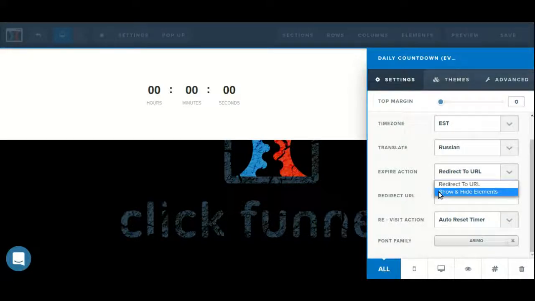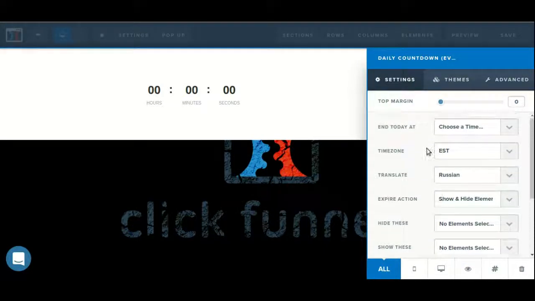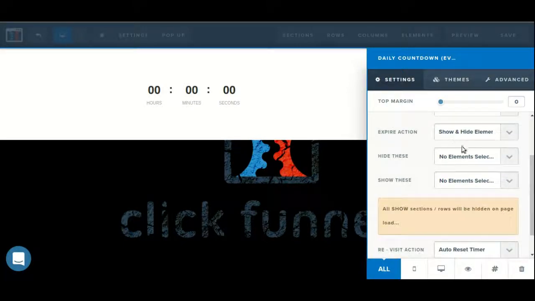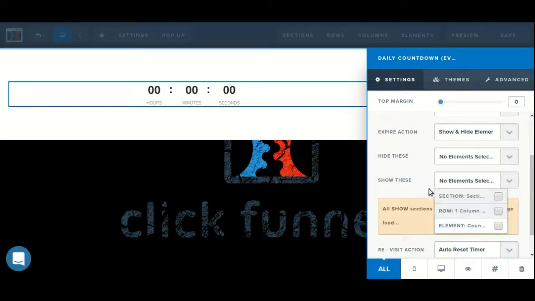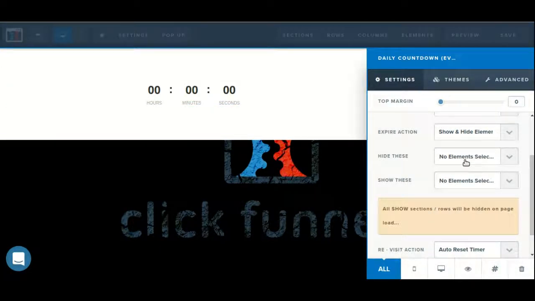You can also choose show and hide, in which case, when the time in question comes around each day, you can choose what you want to hide as well as what you want to show. I should note, if you are going to be hiding or showing a large number of elements, instead of showing or hiding the individual elements, you'll want to show or hide the section or row that contains them.